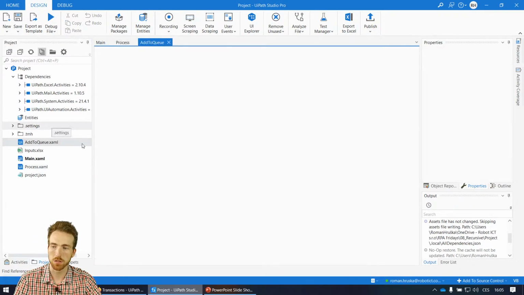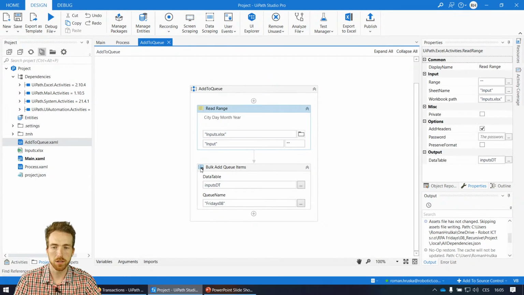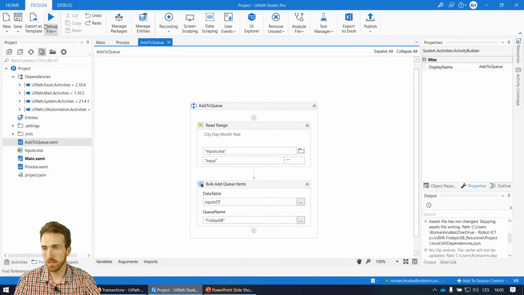I created a really simple workflow with an activity to read range from the input file, and then a pretty recent activity, bulk add queue items, to which you only supply a data table, and it will add all the data from the data table to the queue. So I will run it to load the queue, so we have something to work on, and I will show you how the process works.